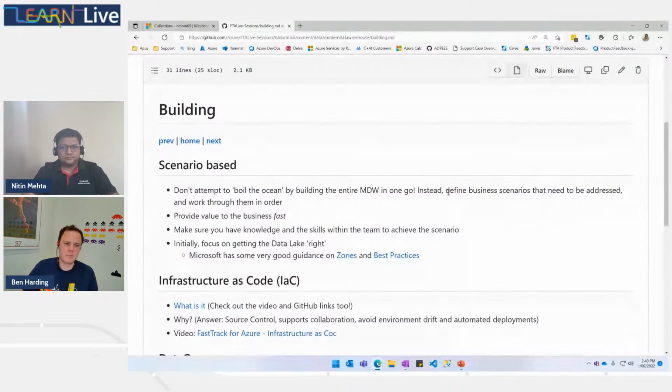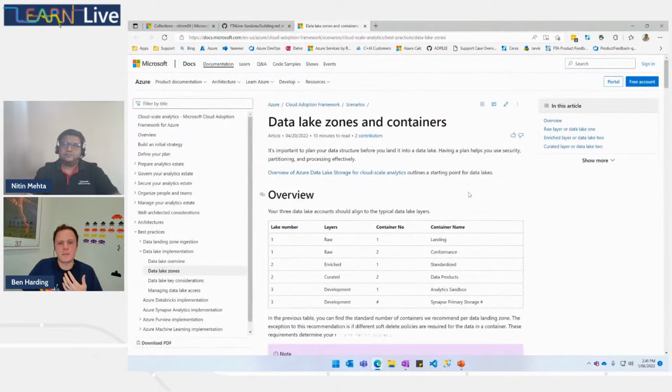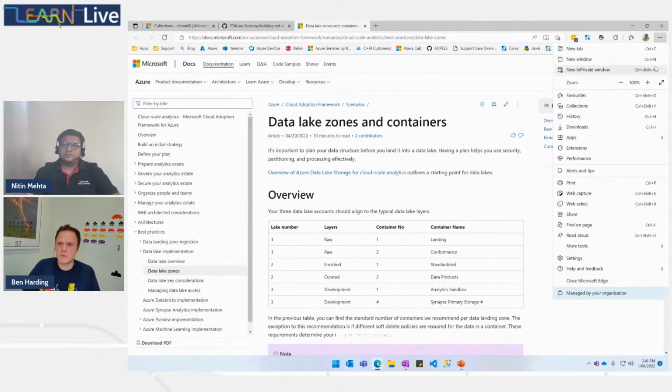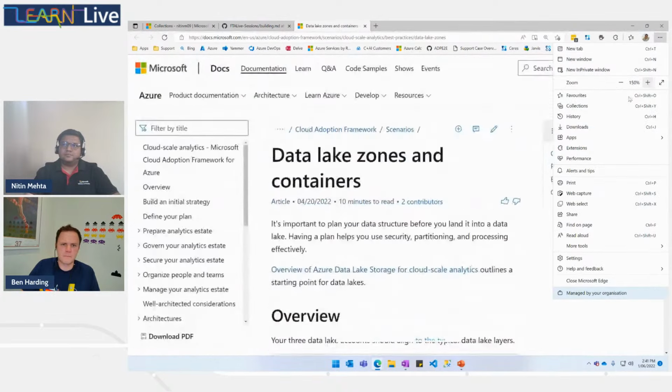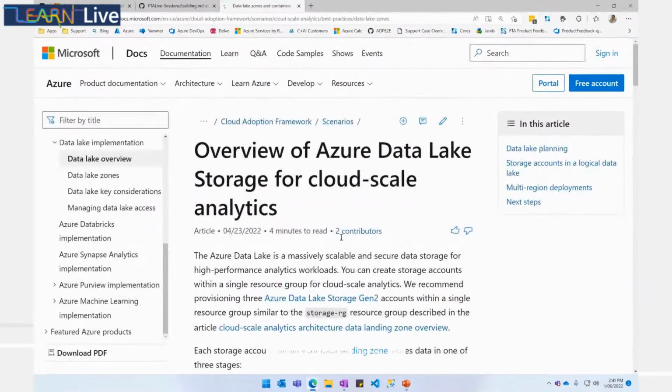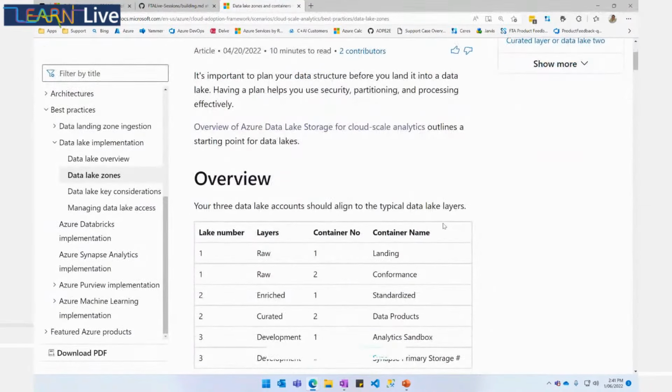And again, we've mentioned this before, focus on getting that data lake right. And we actually have some really great documentation, in my opinion, on how to actually go about building this data lake. So, that's looking a bit small, sorry about that. Okay, it's probably still not quite big enough, but anyway, we'll do our best.